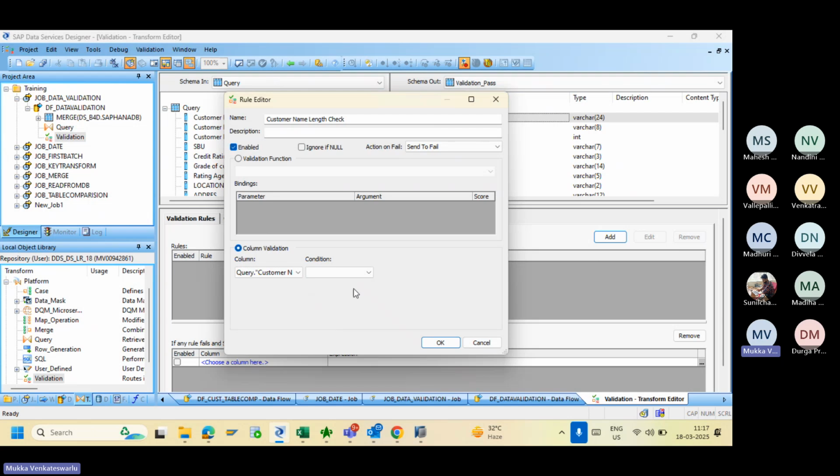Now, if the length of customer is greater than 3, then load those records, transform those records into the target table. So what I'm saying is greater than. So here simply give the value.